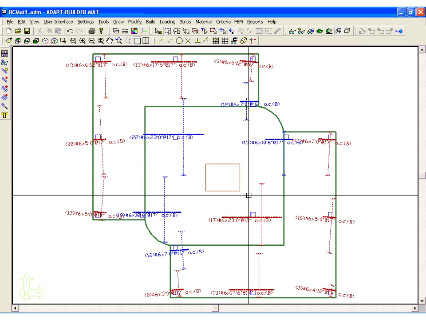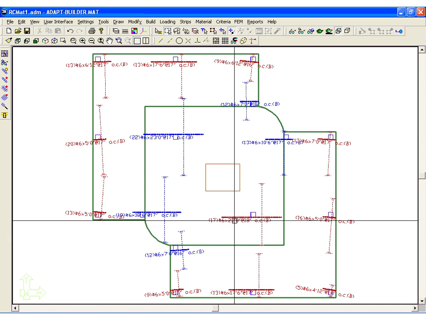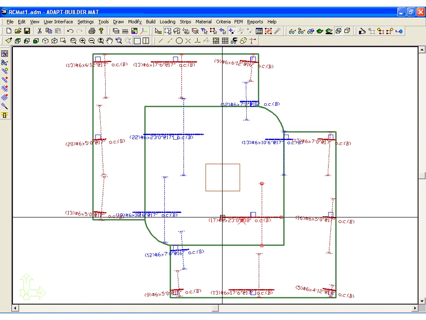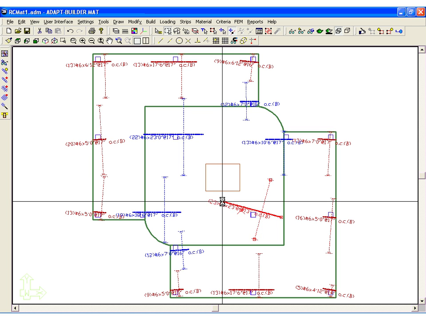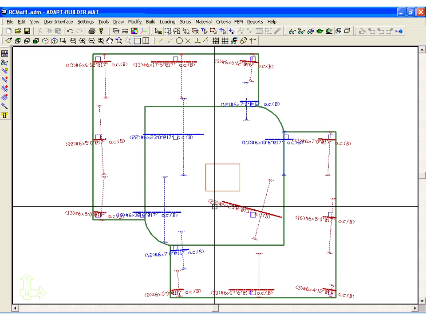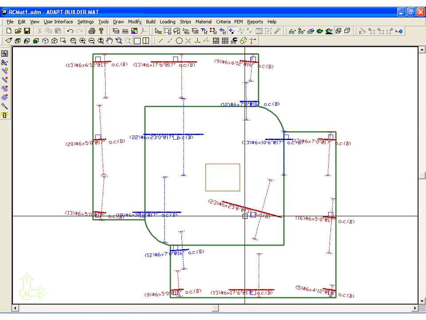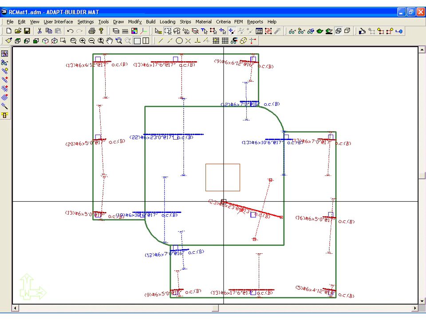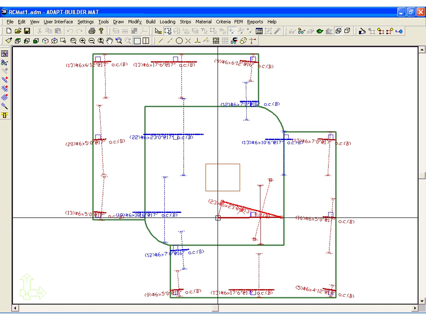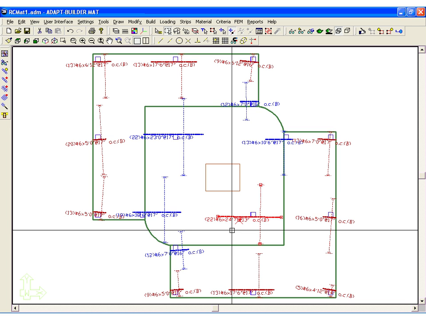On plan, you can also change the orientation of the bar by simply clicking on the bar. We can grab one end and we can move it in any direction we would like. Notice now that the bar number, quantity, and the length changes according to what the user input. We can go back and change that to straight.